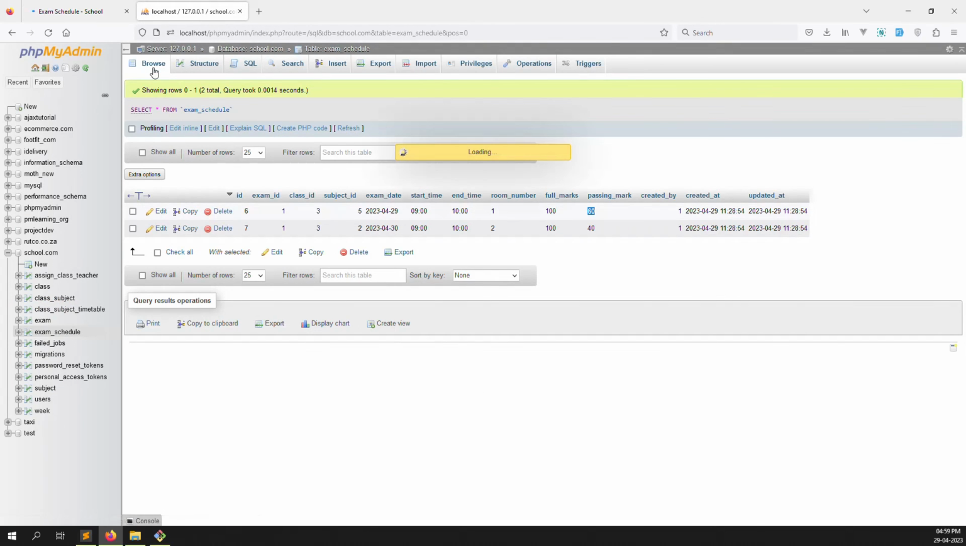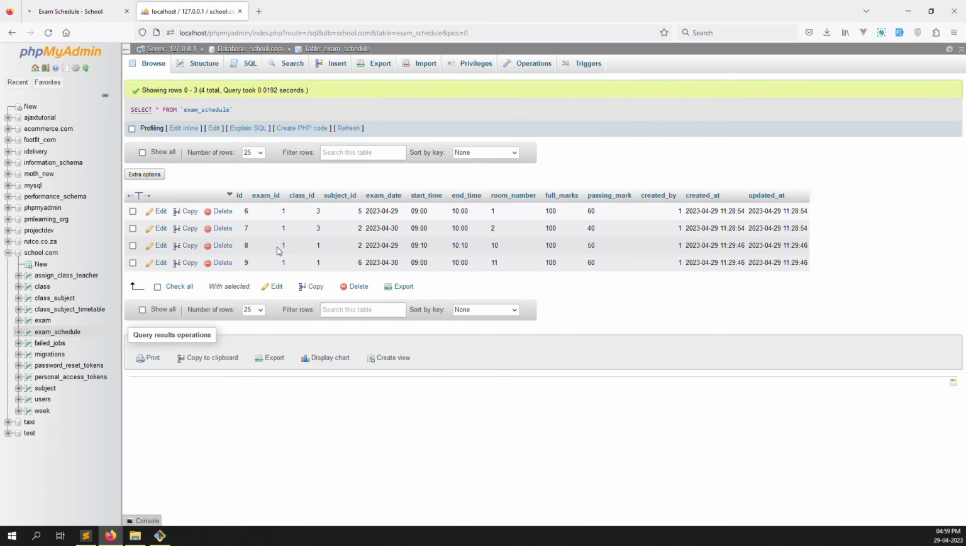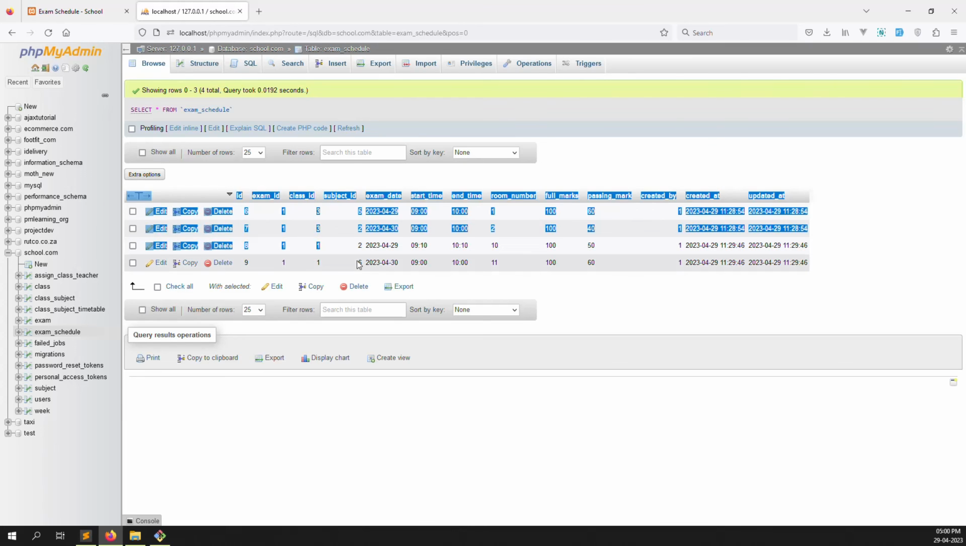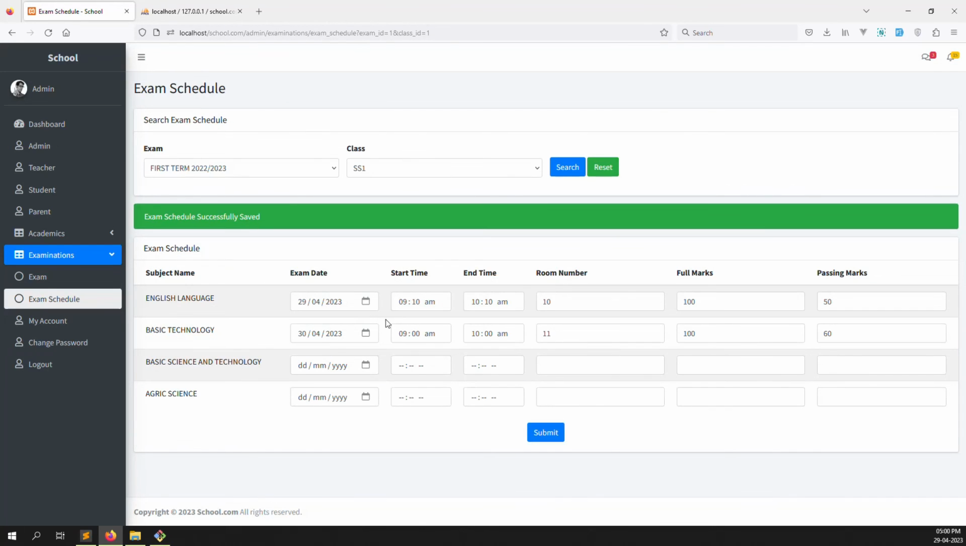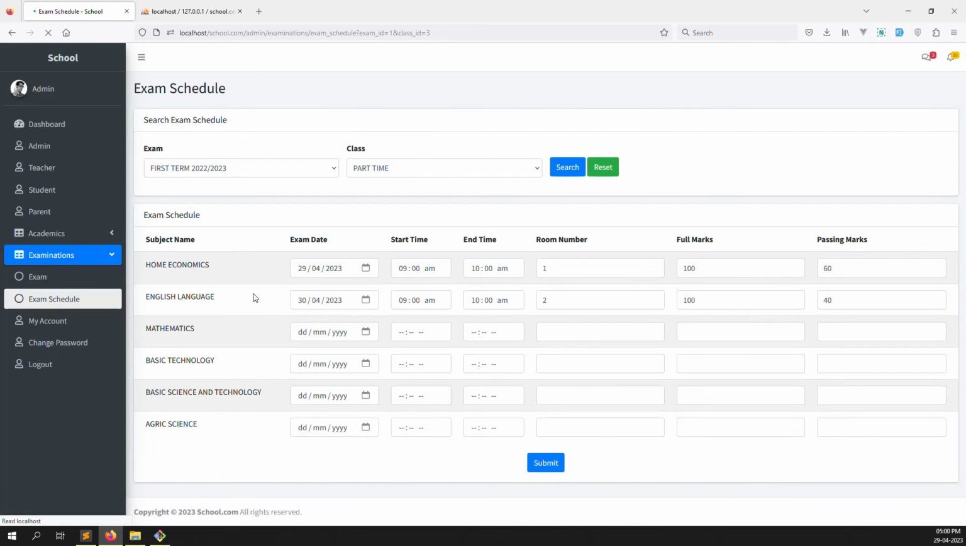You can see two new records found here. The exam id is the same but the class id changed, and here you can also see subject ids 2 and 6. So you can get whatever data you add. Suppose I go to the same part time and search, you can also get whatever data I add inside the database. So in this video I will explain how to make an exam schedule.